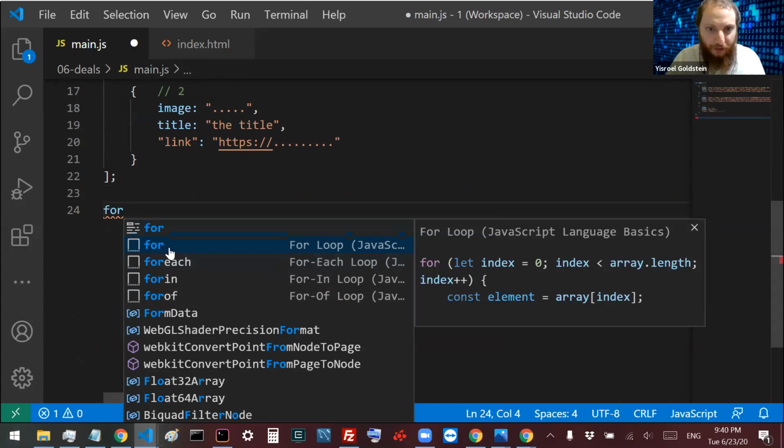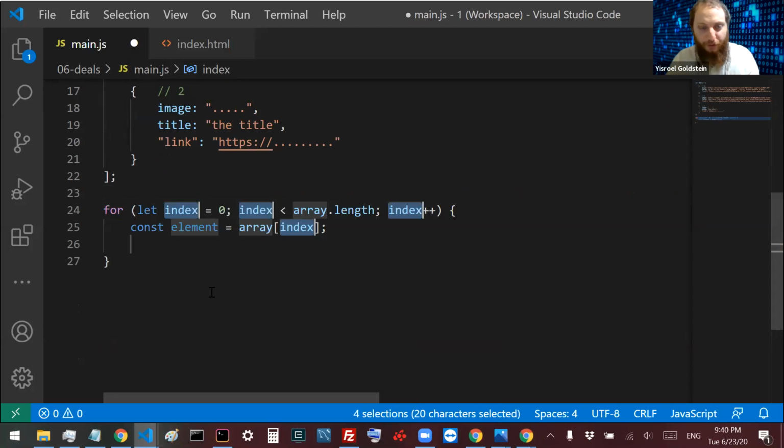Let's use the Visual Studio Code magic for loop that's already filled out for me. I'm going to write, yeah, let's call it index. Why not? Usually I call it i, but for now, why not? Let's call it index. Index starts at 0. Index is less than deals.length. Index plus plus. And finally, let's say deal, not with an s, but a single deal, equals deals[index].